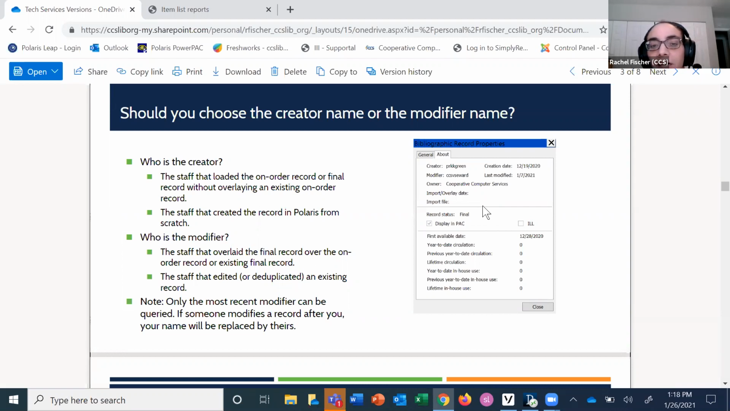The staff that created the record in the Polaris from scratch using a bibliographic item template, or creating an item records from scratch using a template, is also the creator. But the modifier name is the staff that overlaid the final record over the on order record or existing final record, or the staff that edited the bibliographic or item record or deduplicated a bibliographic record.